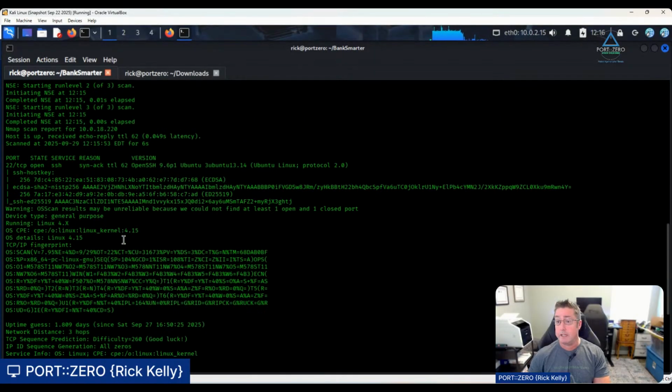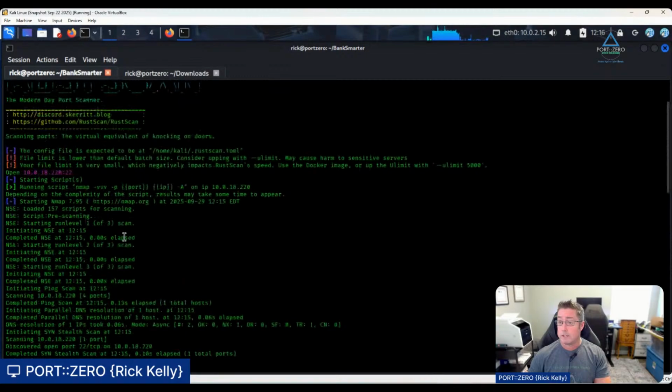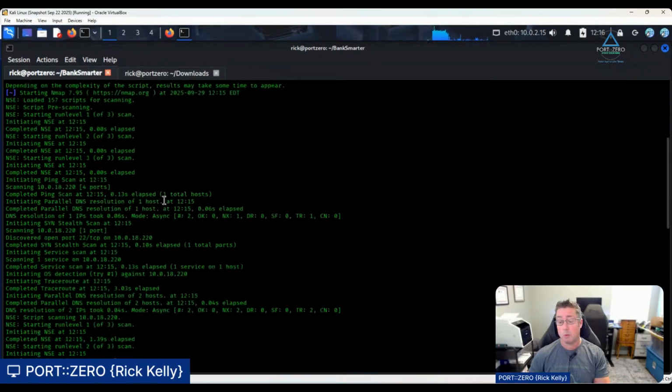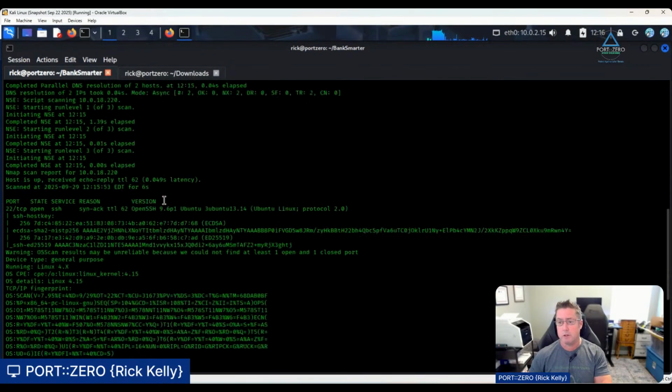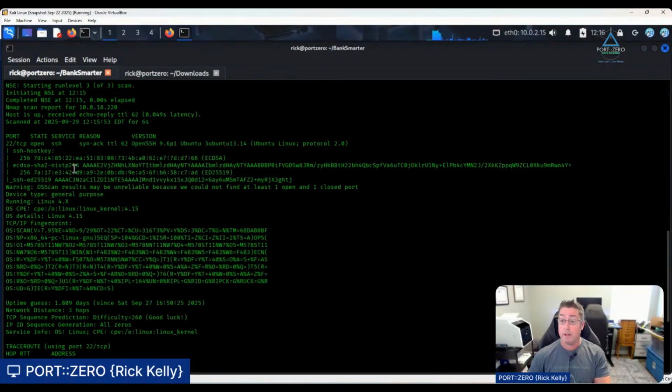Okay, so as we can see here, we ran RustScan, and it just came up with port 22, right? Once it transferred over to Nmap to do a little bit deeper dive, Nmap only found that port 22 was open. However, those are TCP ports, and so there's got to be a little bit more that we can do.